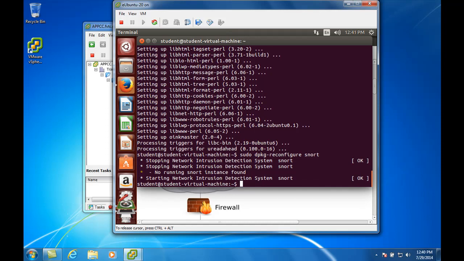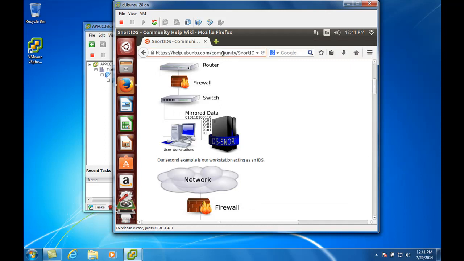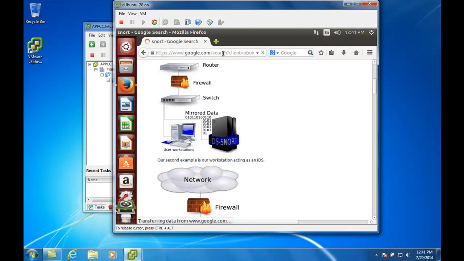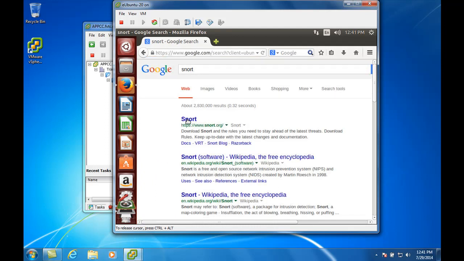Okay, so we're all set up. If you go to the Snort website, you can keep your rules up to date. So I'm just going to Google Snort here, and it's snort.org.